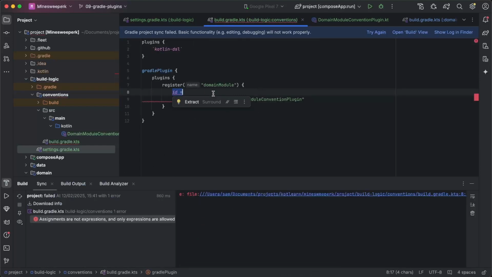It will probably fail, because of this ID. But you'll now notice, well, it hasn't quite picked it up, but it should exist now. So we'll be able to say libs.plugins.domain.module.